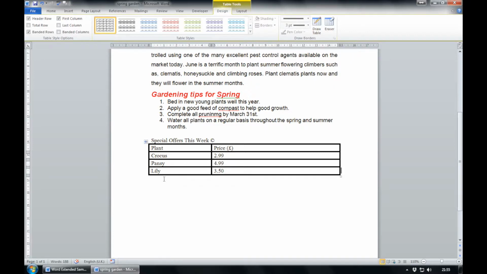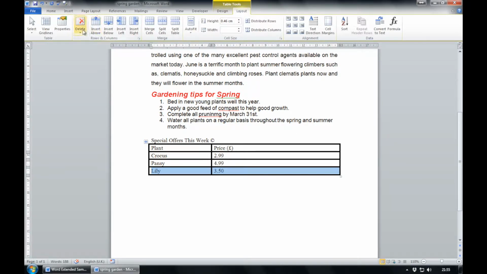Number 31, delete the bottom row. So we highlight the bottom row, go to layout, delete, and then delete rows.